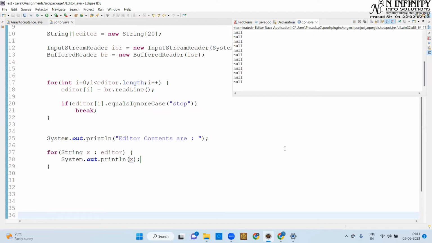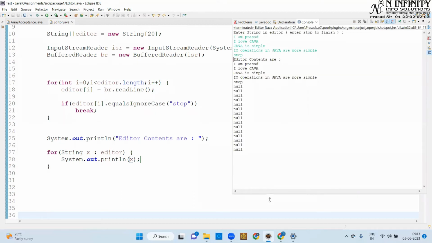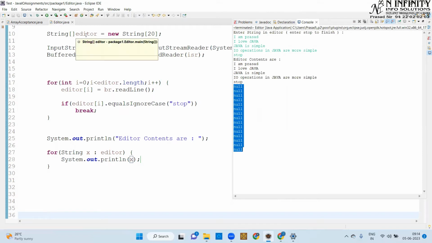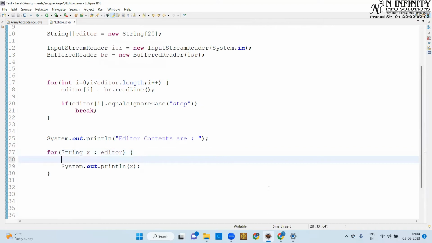So after stop, my program should stop accepting the inputs, no doubt. It has stopped accepting the inputs, but what about this? Now, if you are able to understand why this is printing null, it is because this array is an array of references. So if the reference is not set to any particular string, it will always hold null. That is the proof. But we don't want to show the stop as well as null. So how can we make sure that our program is not going to display the stop as well as null?